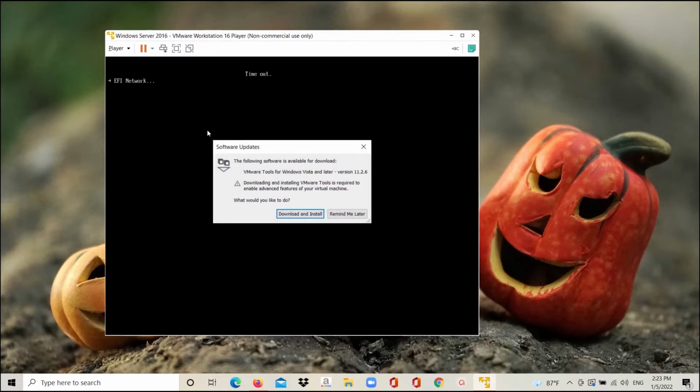Okay, now it's asking to download and install the VMware Tools. VMware Tools is very important, so click on download and install.